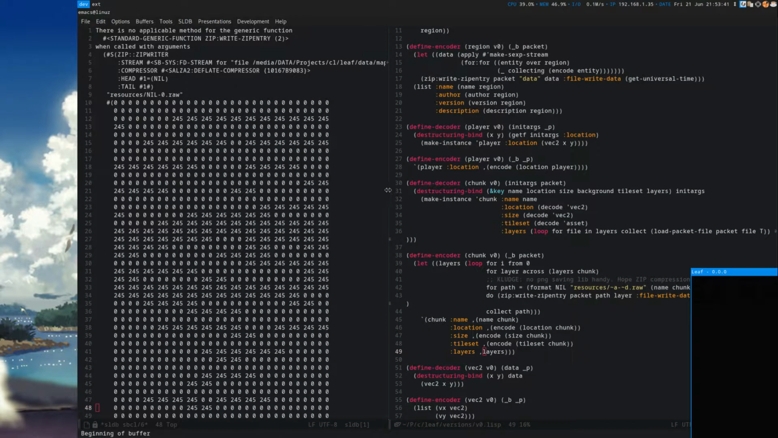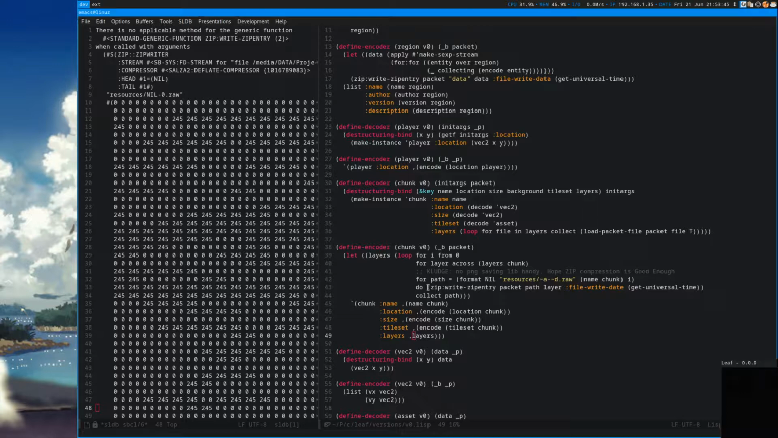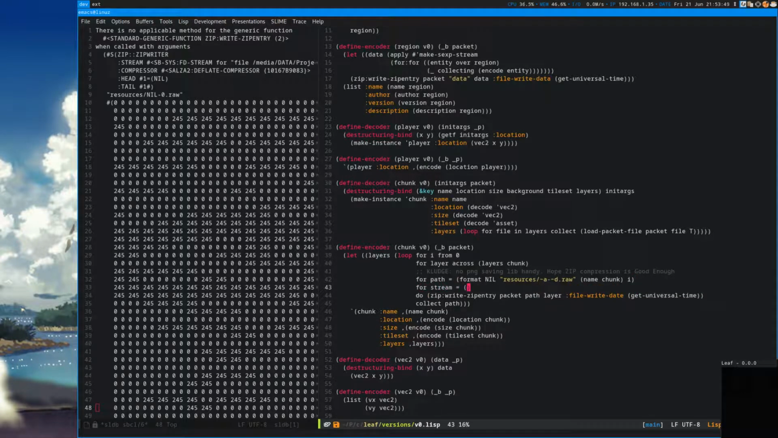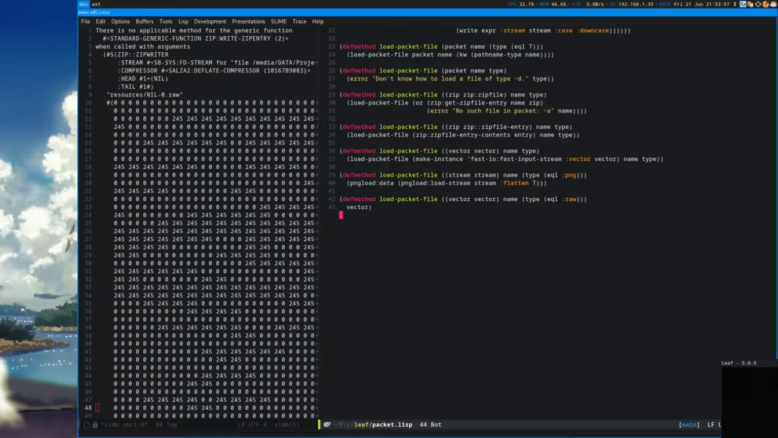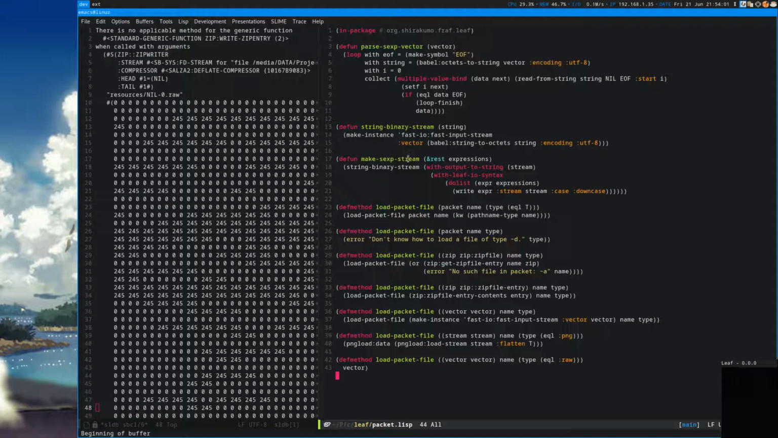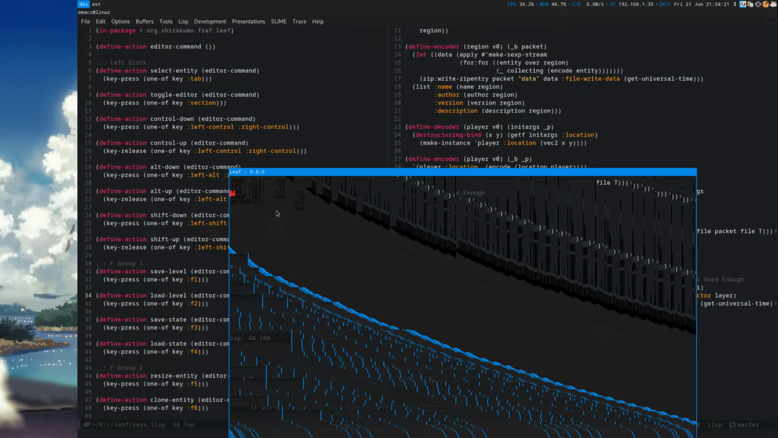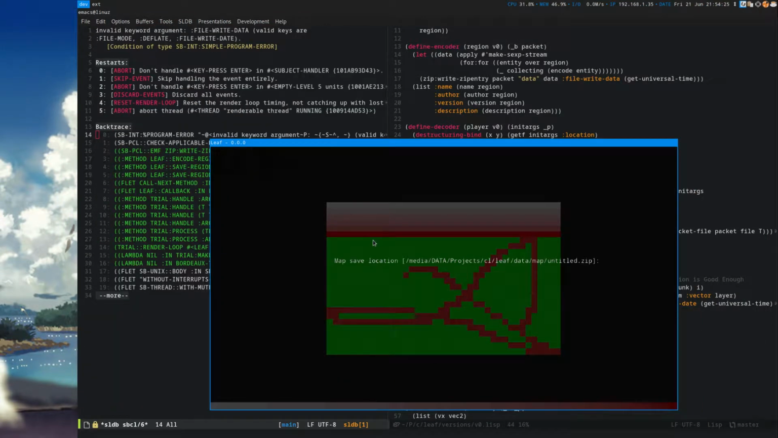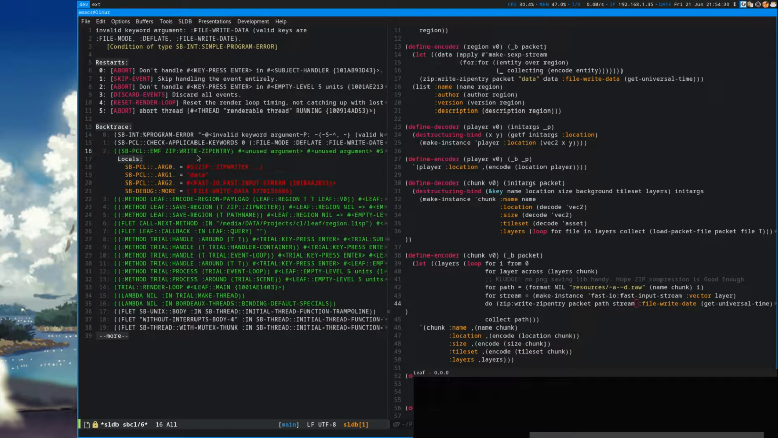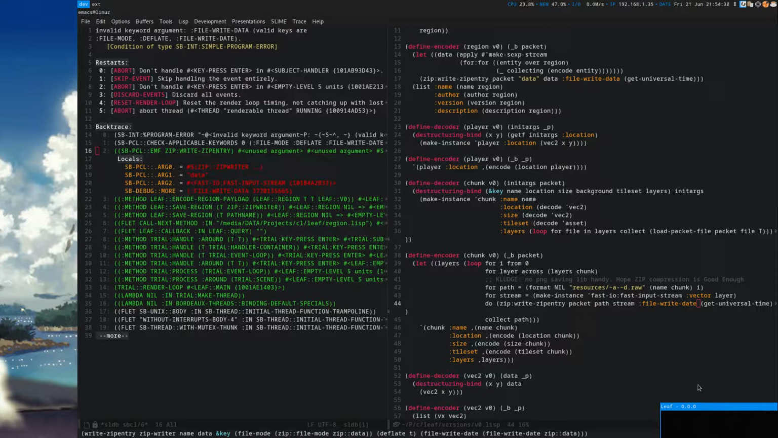Oh right, it doesn't allow an octet stream. The vector you need to pass the goddamn stream for some reason. Make, what was it? Packet string binary stream. Oh my god. Invalid keyword arguments for write data. What?